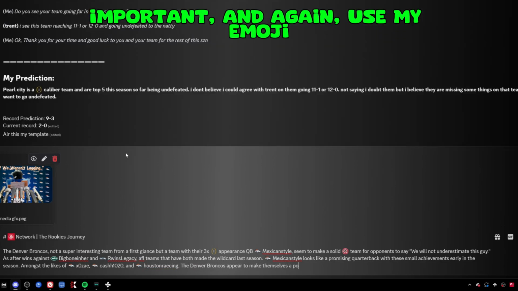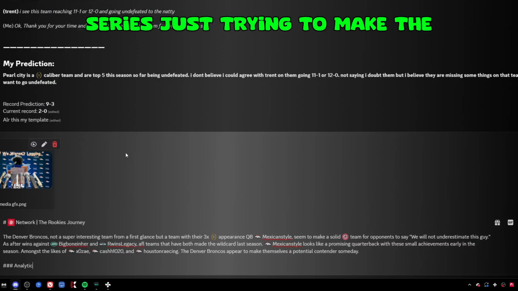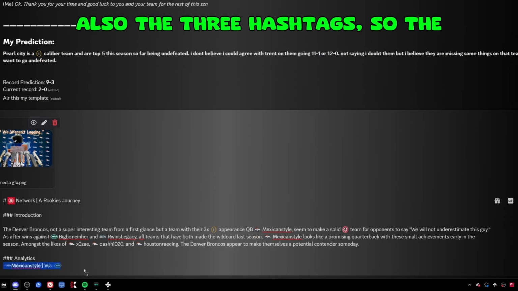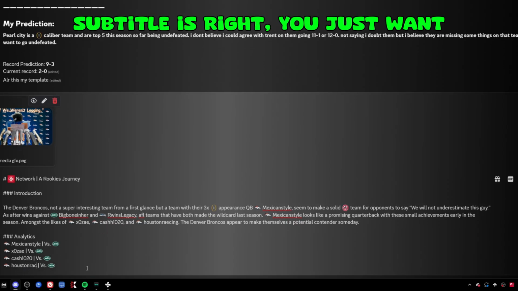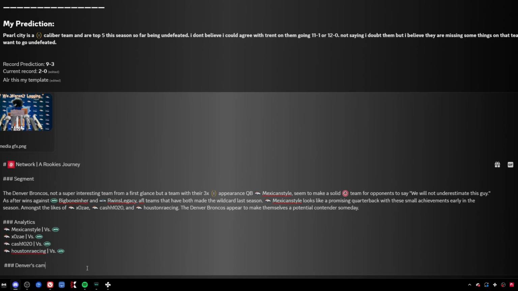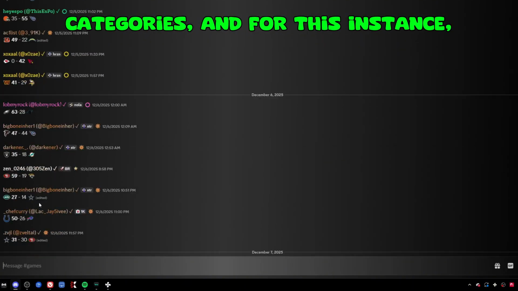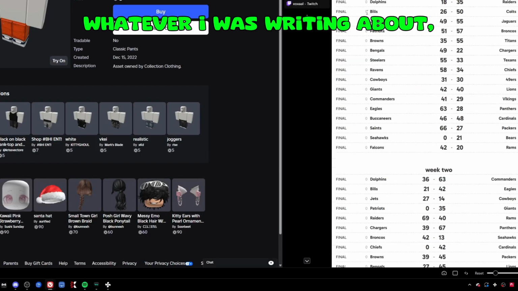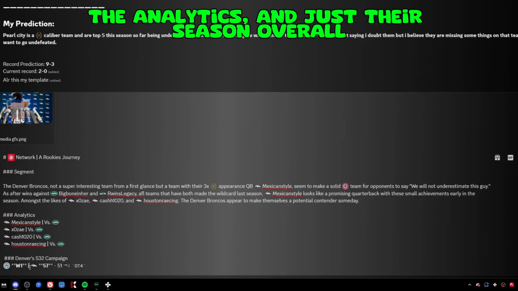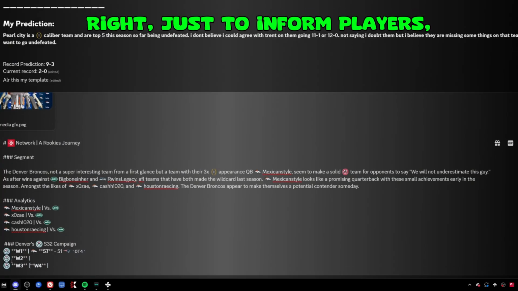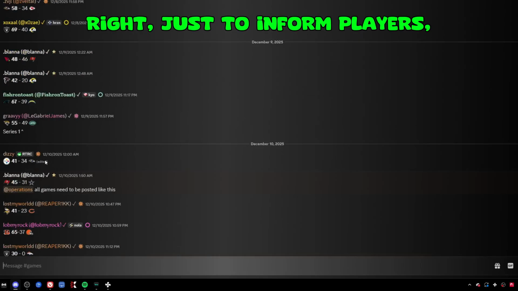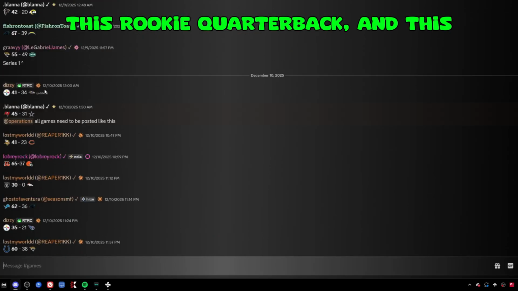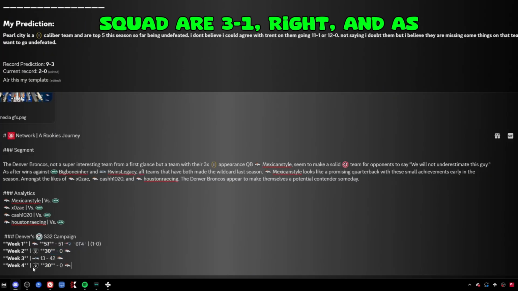And again, using my emojis here, just trying to make the names, players, and whatnot stand out. Also, the 3 hashtags for the subtitles, right? You just want to split your article into categories, and for this instance, whatever I was writing about, the analytics, and just their season overall, right? Just to inform players like, hey, this rookie quarterback and this squad are 3-1, right?